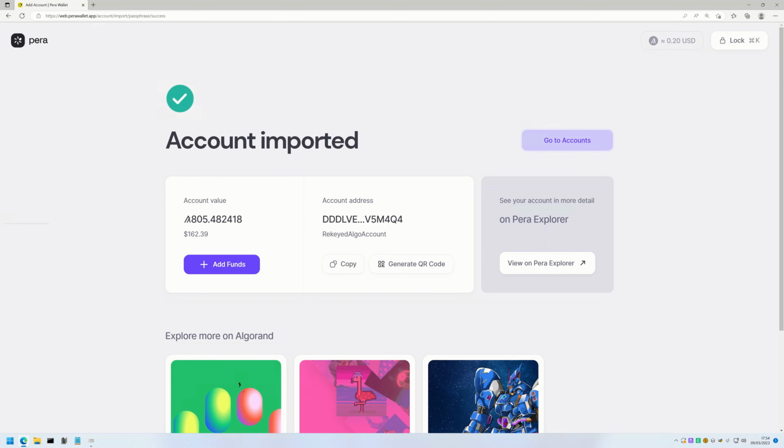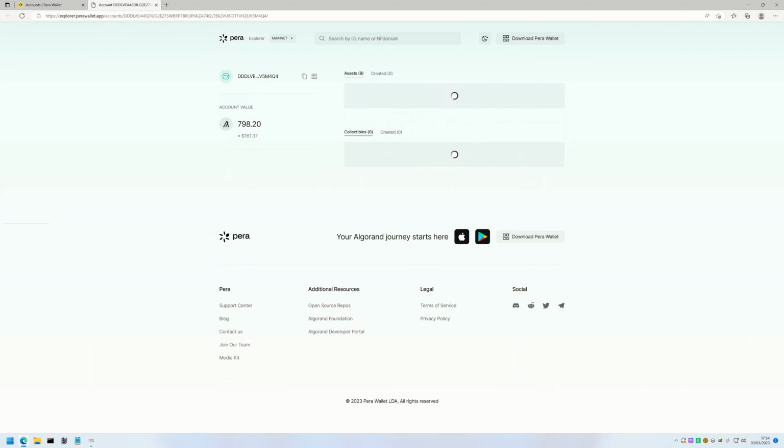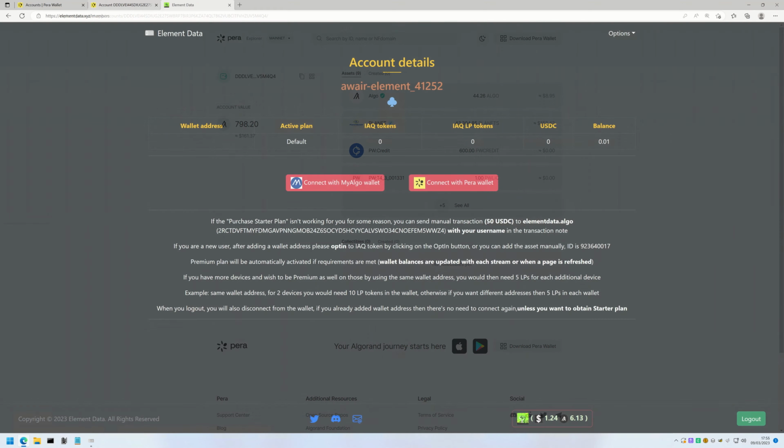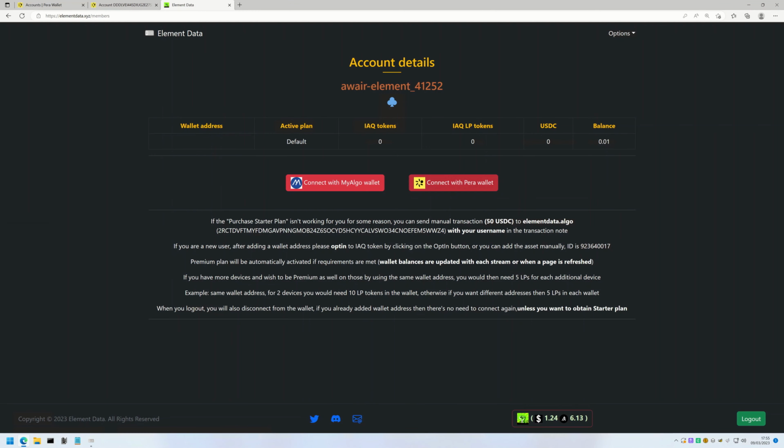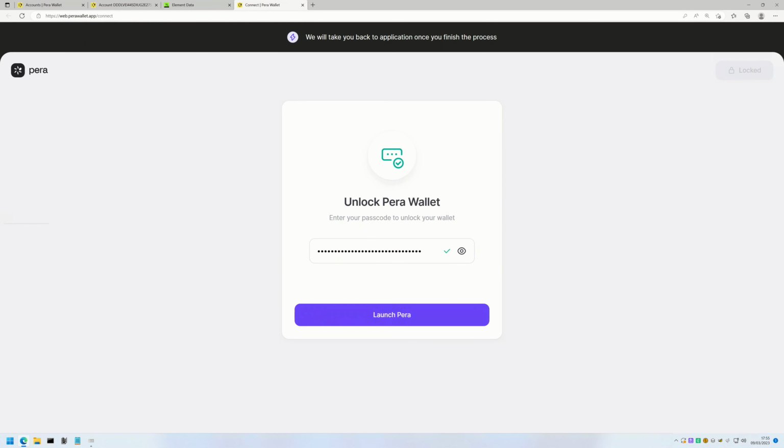Okay, so I've imported my original account here, and we can see this is my original Algorand wallet with all my planets and things in. So it is all still there. So we're back on the Element Data now, and we can do the connect with Para wallet, and that should now function. So let's click launch Para web and look at our wallet.